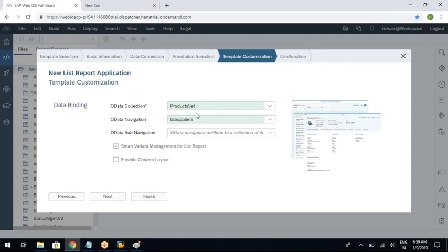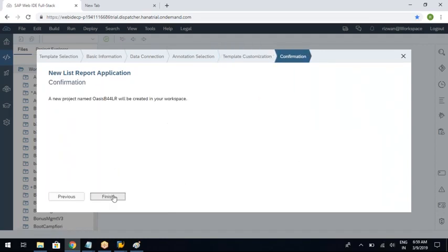So annotation collection, yes, product set, and OData navigation, yes, to suppliers, and there is no sub navigation, and this is not required. So flexible column layout: when you click on that, it automatically shrinks, right? You have seen this in master detail. In that fashion, if you want, you can use it. Nowadays there's a new option. Let me show you. Then click next and finish.